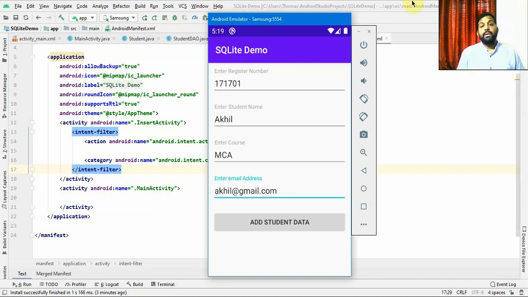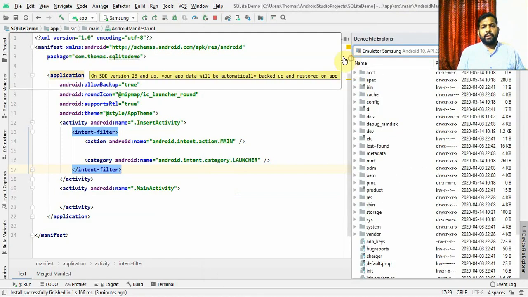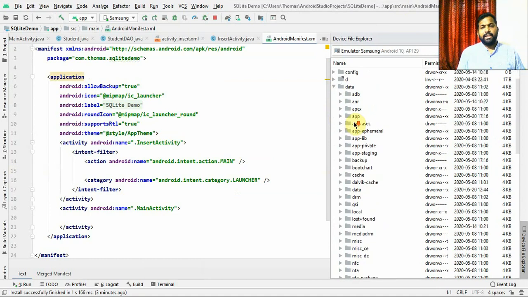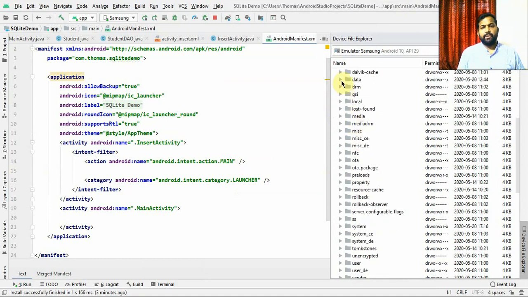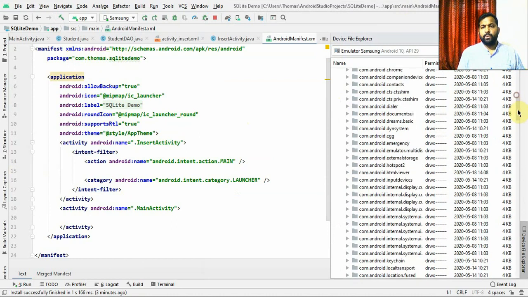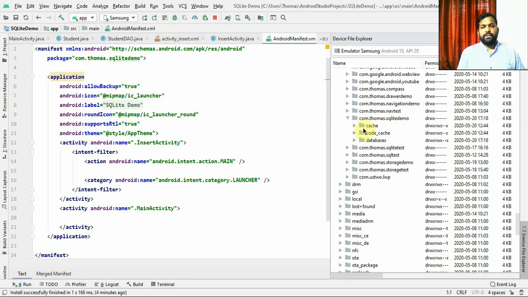Let's do that now. I'm going to the device file explorer. And as we did in the last video, I'm going to the data folder, and inside that again one more data folder. I need to find a package named com.thomas.sqlite demo. So let me go and find that. Here I have the folder.